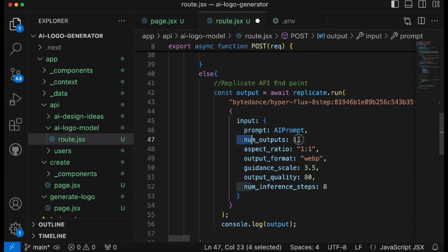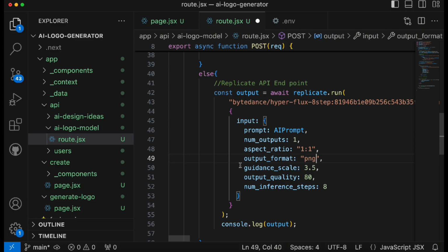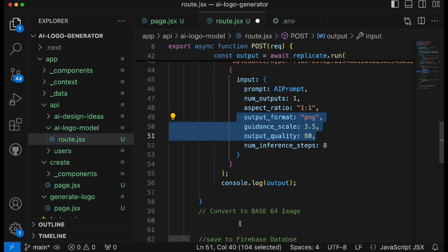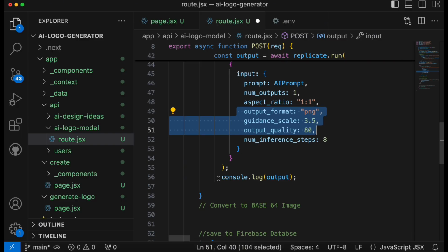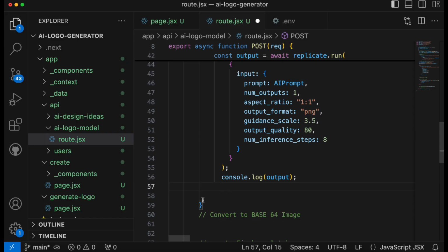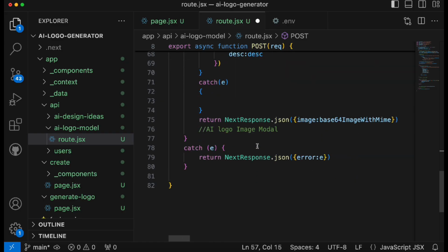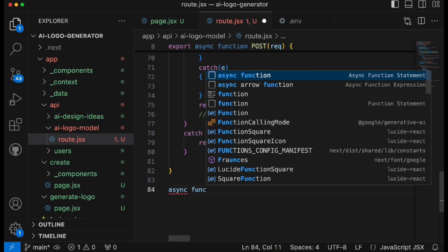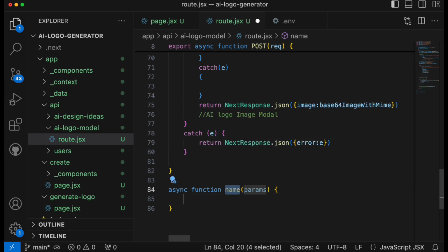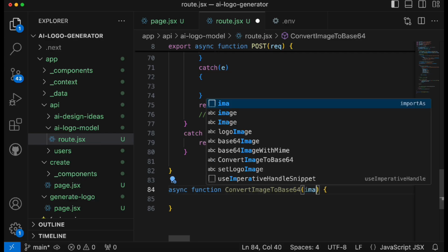You can pass the number of outputs, depending on your choice. Here I will make this PNG, so the output will be in PNG format, and then inside the console we will get the output as well. So over here we will get the output. Obviously we need to convert this output into a base64 image. In order to do that, I will simply write one method called async function convertImageToBase64, and over here I will pass image.